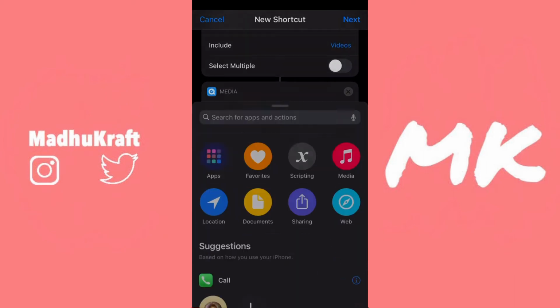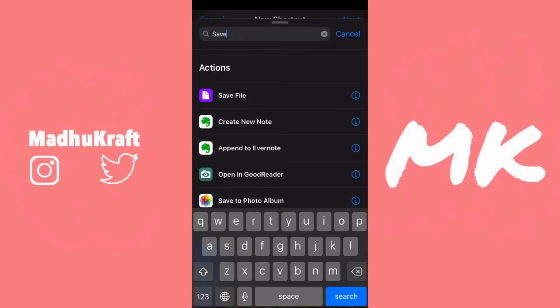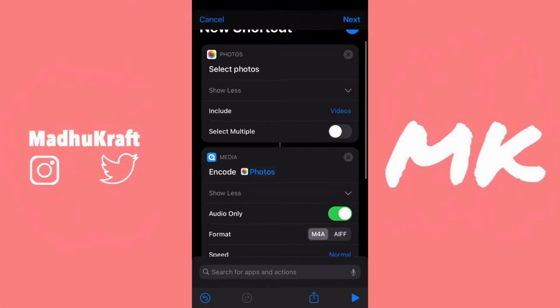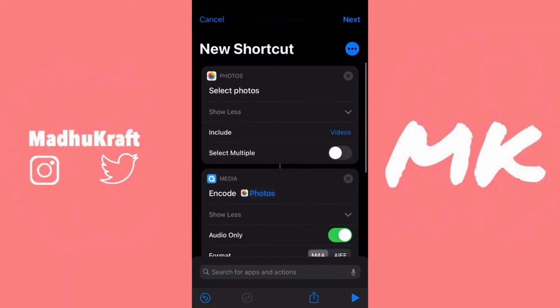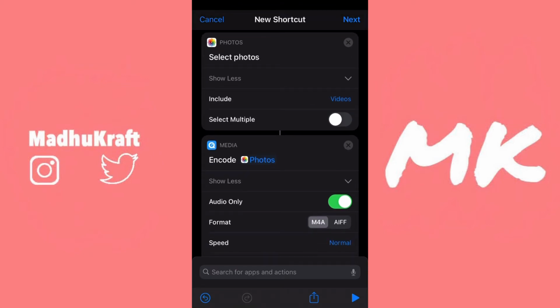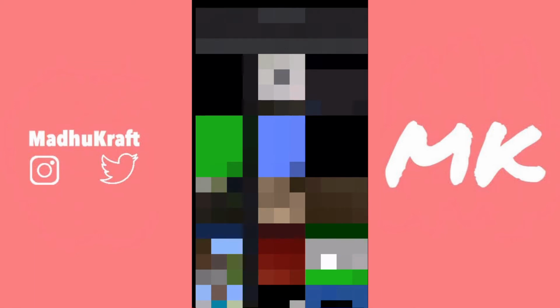Now we're going to click plus again and then add a new action, which is going to be save file. It's the purple logo with the paper icon, and then it should say save encoded media like before. But if it doesn't, you could just click on media and then select the magic variable. Now the shortcut is done, so we're just going to play it and then select the video that you have which has audio in it.